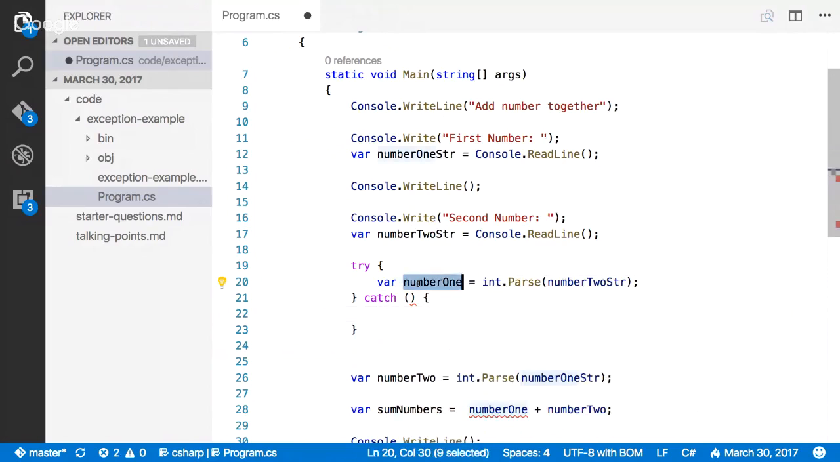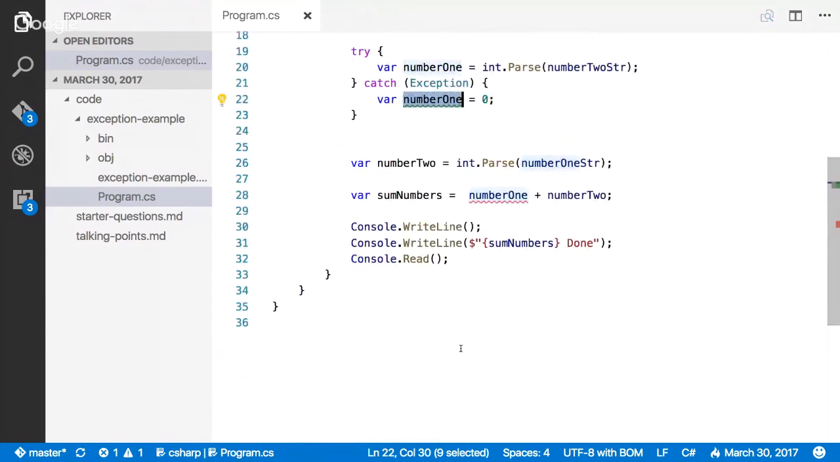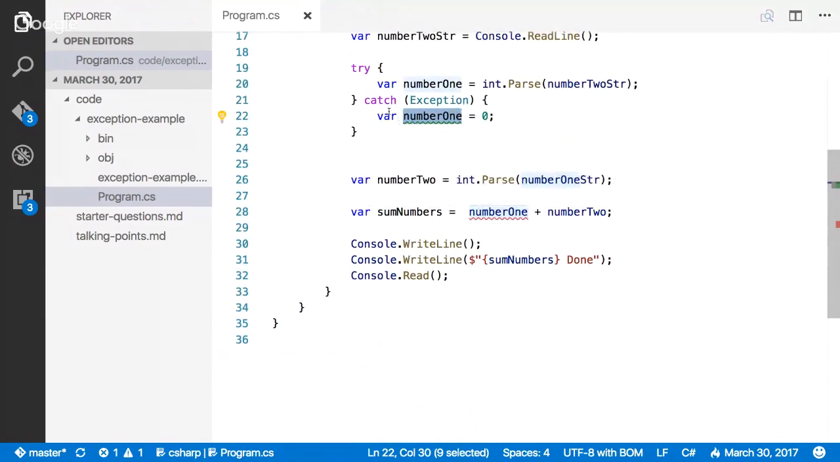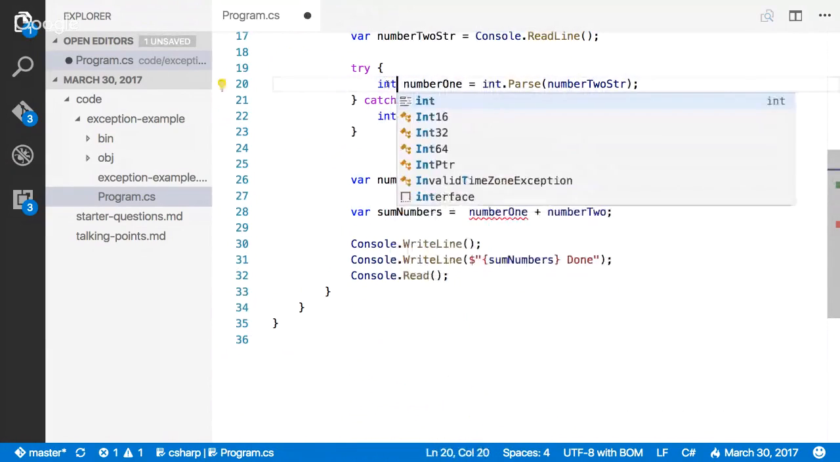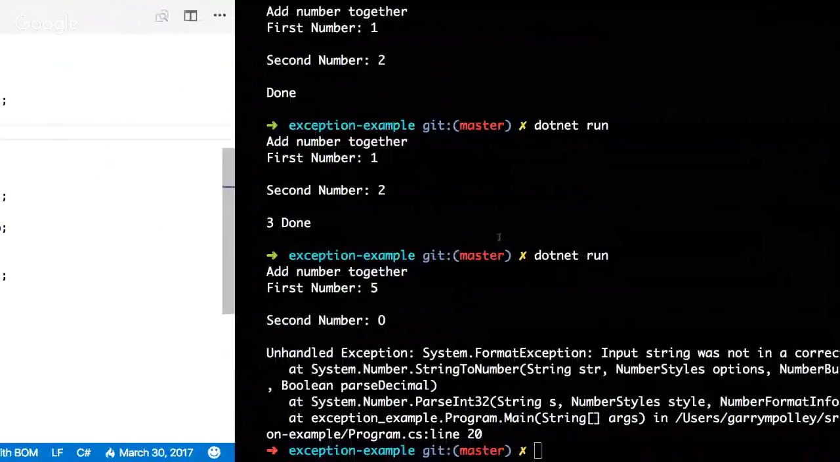So when we know we want to do something, what would be more common here is you then say number one, then you go and define it. We'll give it a value. So now, for the first number, that was an example of what you should not do. If you notice, I just caught the general exception.